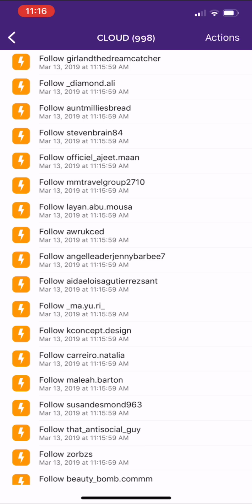okay? So these 998 people are going to be followed over the next 24 to 48 hours by Captivate automatically without you having to keep the app open or running in the background even. You can just close it out completely and it will automatically do it for you. That's what you're paying for the cloud service, okay?